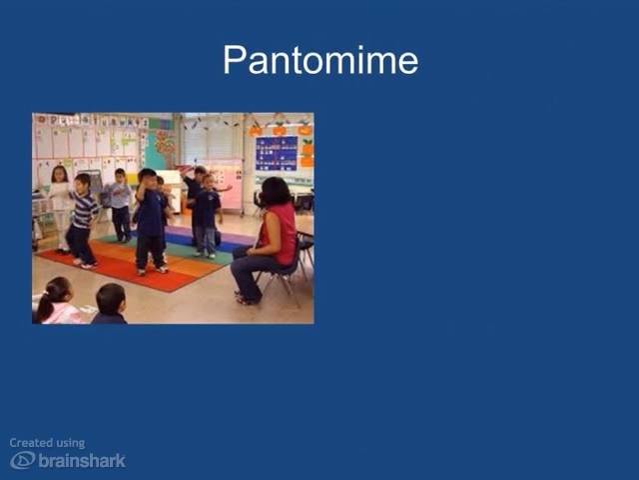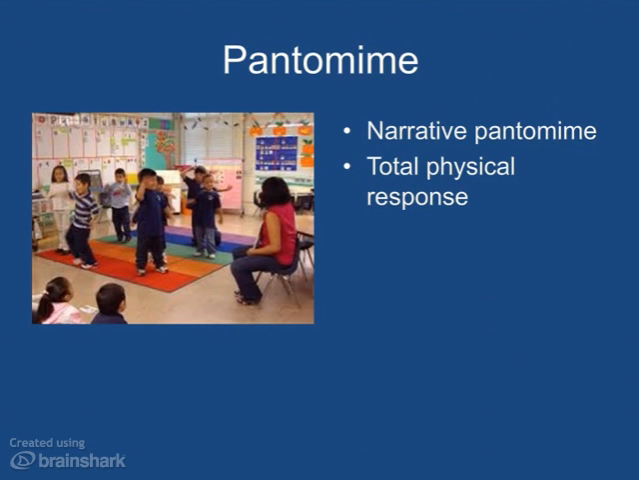As you saw in the page-to-stage video, pantomime can be used to reenact scenes from history or from literature. When students pantomime while someone else is reading, it is called narrative pantomime. Students can use gesture to help them learn new concepts and vocabulary through physical response.